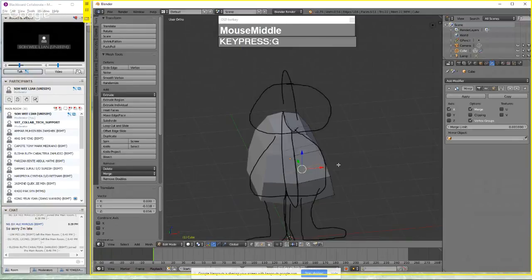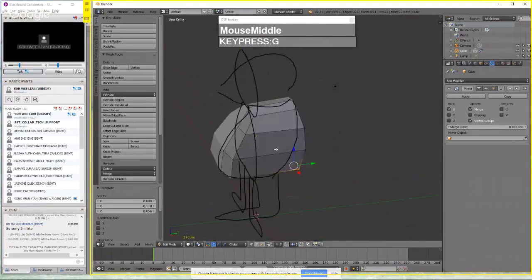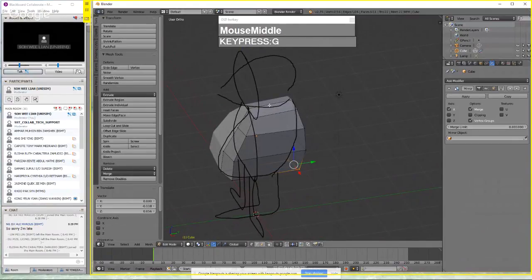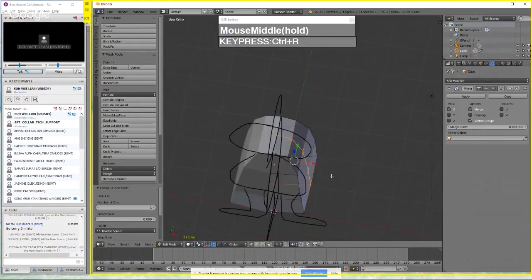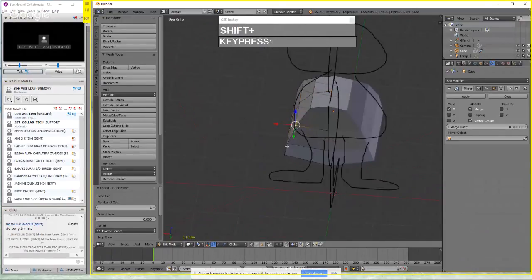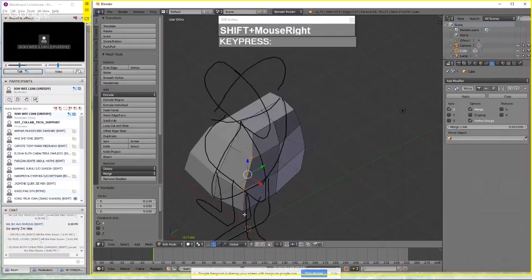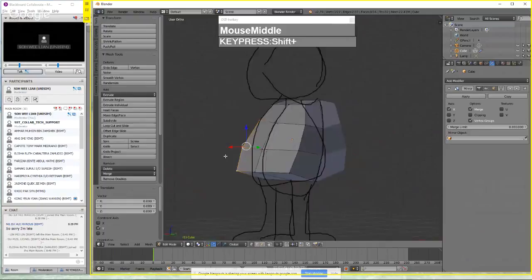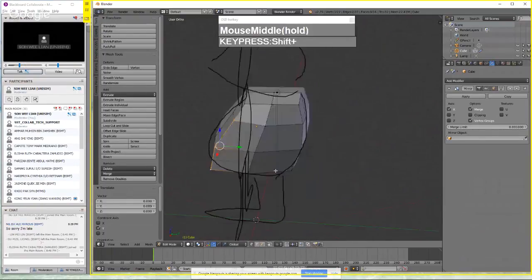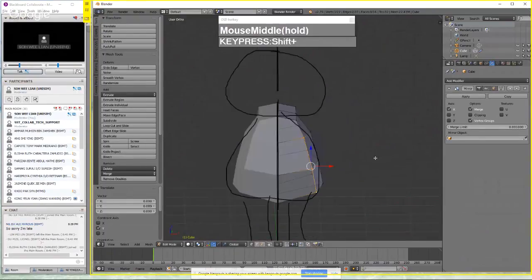I can't really move this anymore, and perhaps I want to insert a couple more edge loops across this side. Maybe one for now, because I do not want to make it look rounder. I'll just push this inwards slightly. So I'm blocking the basic shape of this character.